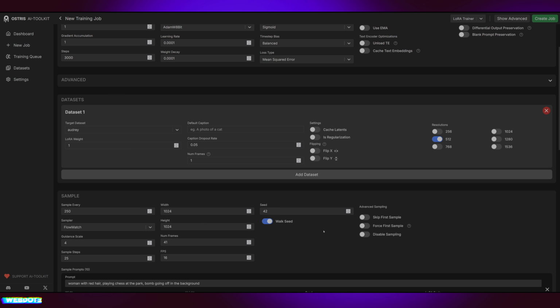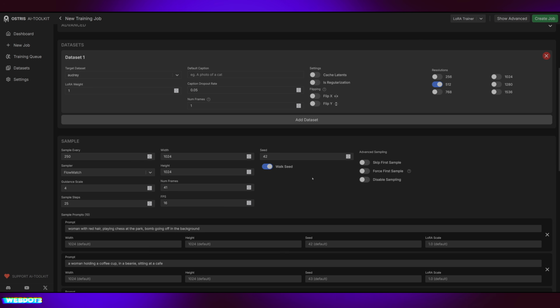Now, for WAN, we're not actually training text to video or image to video. We're doing text to image. So for our previews, let's just make it 1 frame at 1 frame per second. If you don't change that, all the samples it generates are going to be videos, and it's going to take forever. This is much better. It'll just generate images instead.